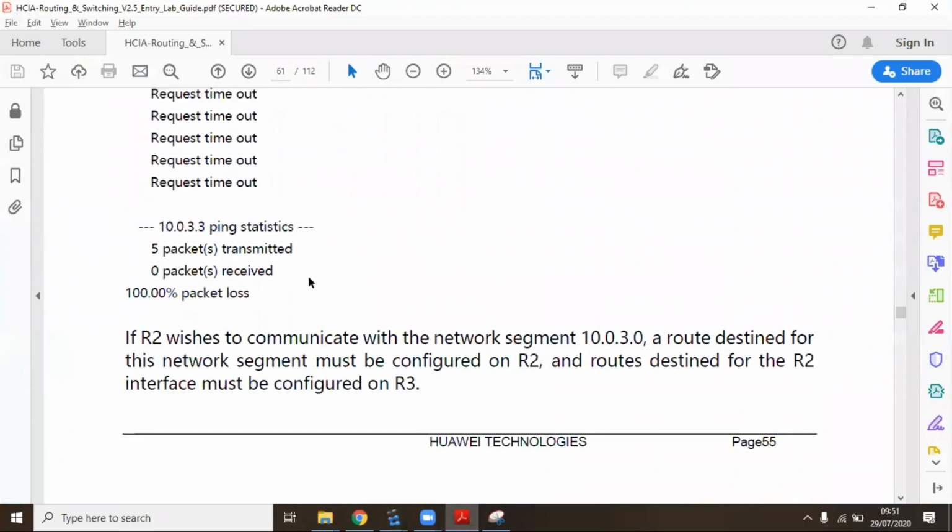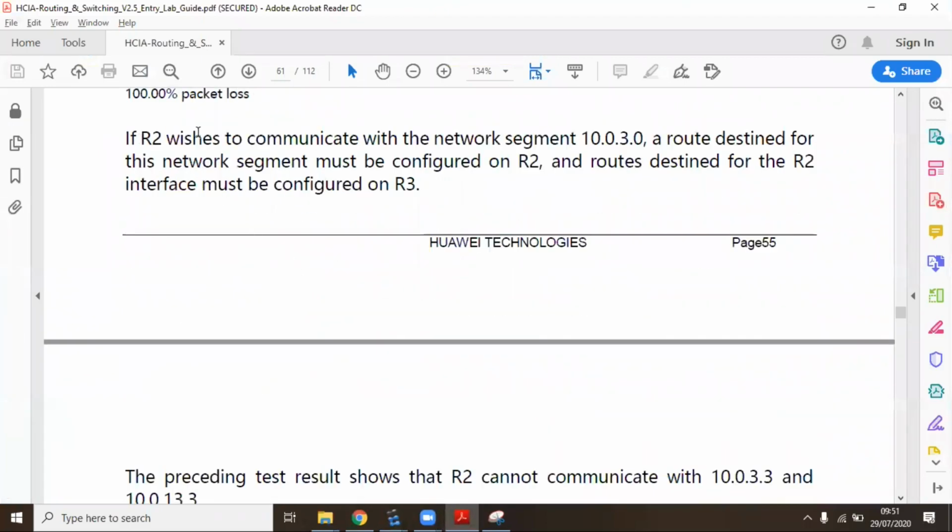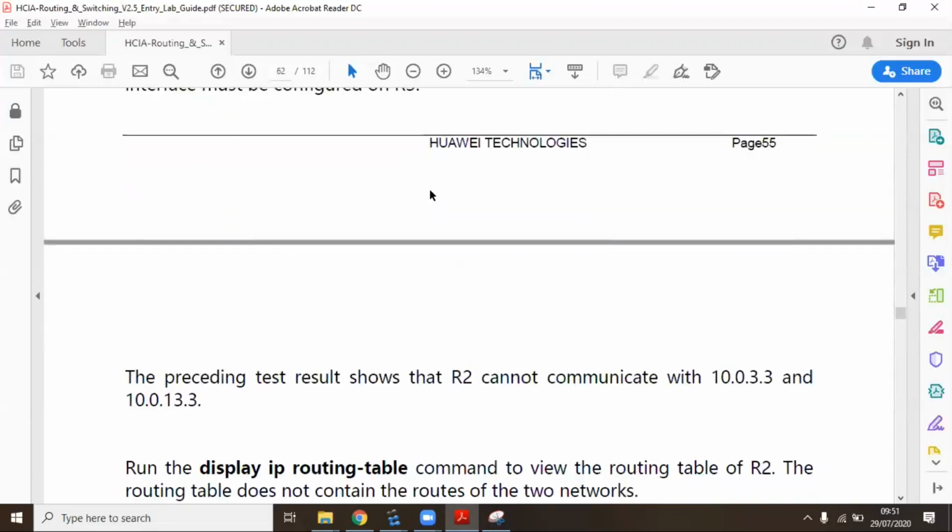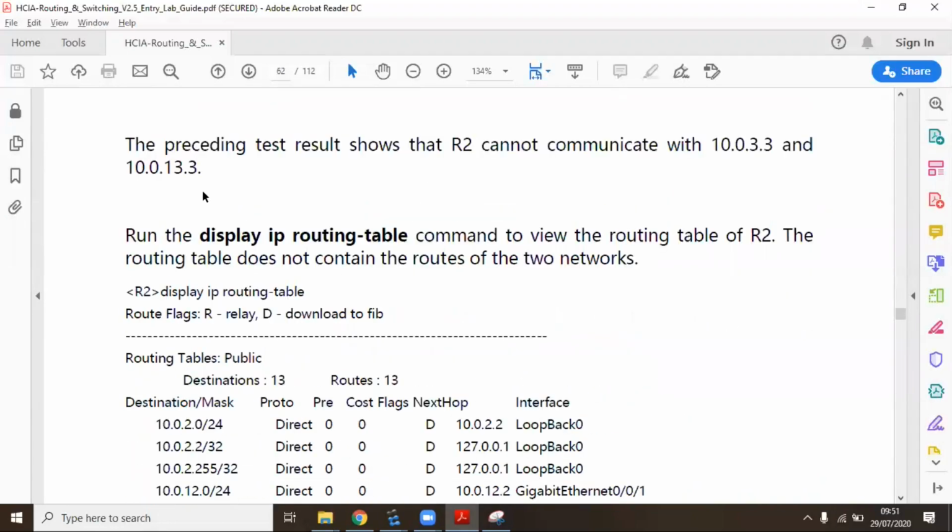Okay, so after that failing, if R2 wishes to communicate with the network segment 10.0.3.0, which is the loopback, a route destined for this network segment must be configured on R2, and routes destined for the R2 interface must be configured on R3. Now, this is what we call a static route. So the preceding test results have shown that R2 cannot communicate with this network and also with this network.